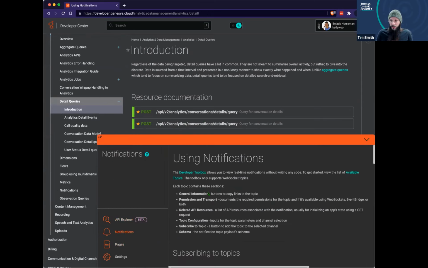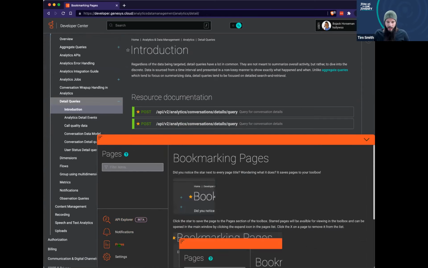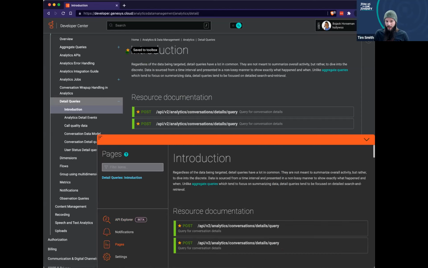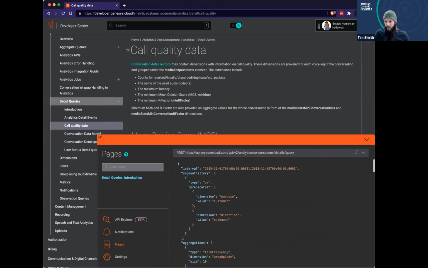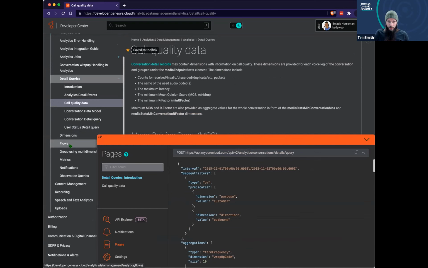Notifications, same deal. I'll leave that to Ebenezer to talk about further later. And pages work basically the same as the API Explorer resources. So the star next to a page title, whenever you click that, it will save that page to the toolbox and allow you to view that page in the toolbox. So you can continue to browse around the site and look at multiple pages of documentation at once. If you bookmark multiple pages, they'll show up in the list.